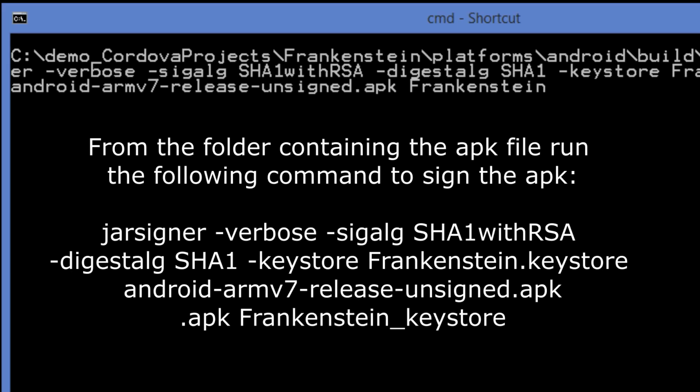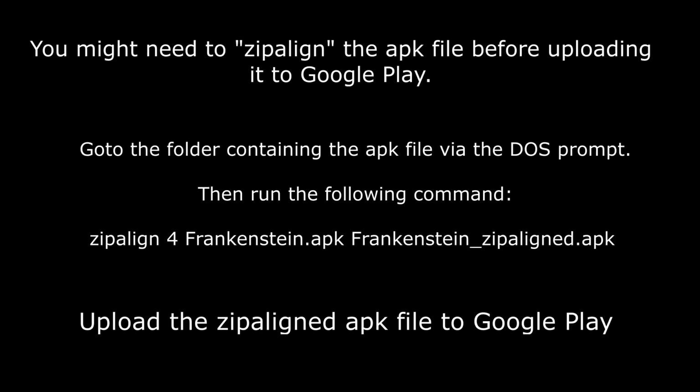Sign the APK file. Rename the APK file to frankenstein.apk. Zip align the APK file before uploading it to Google Play.